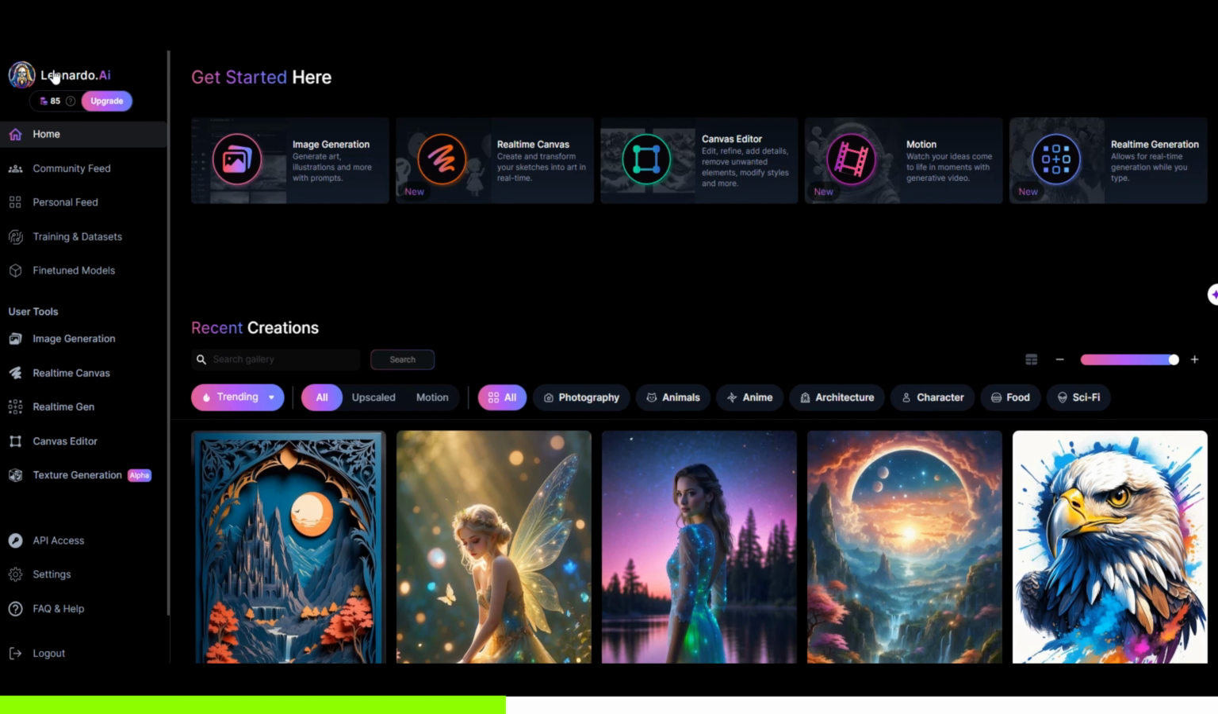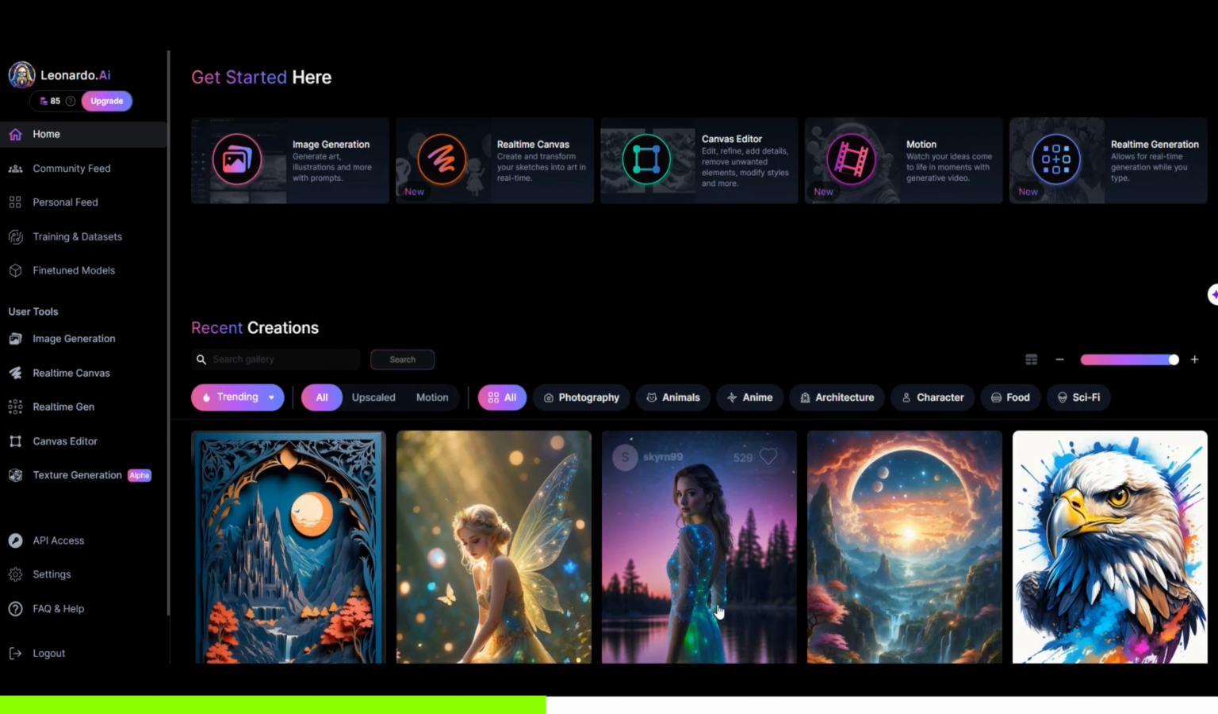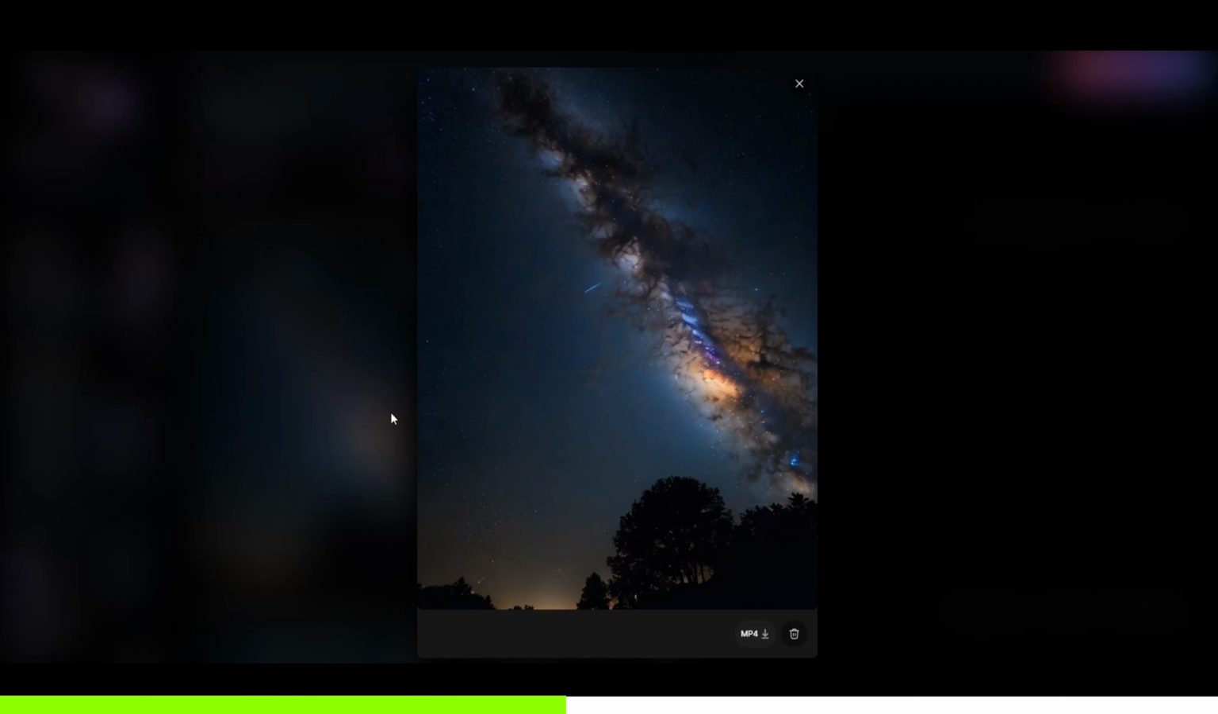The main feature of Leonardo AI is that you can add motion to your generated images. Simply click on Motion, choose your generated image and hit Generate. You can see how realistic it looks.